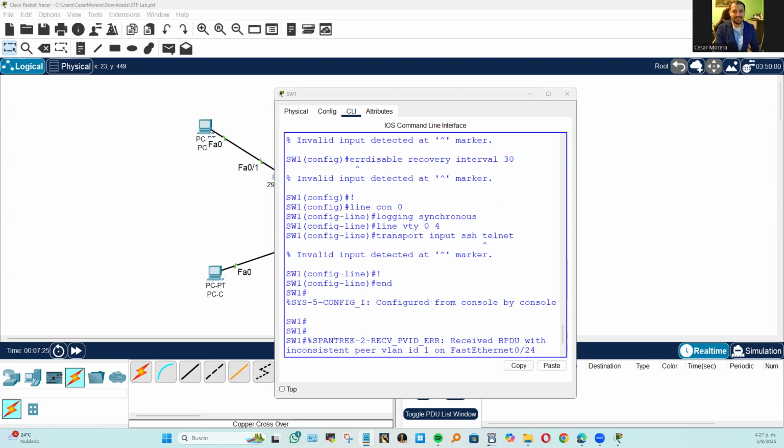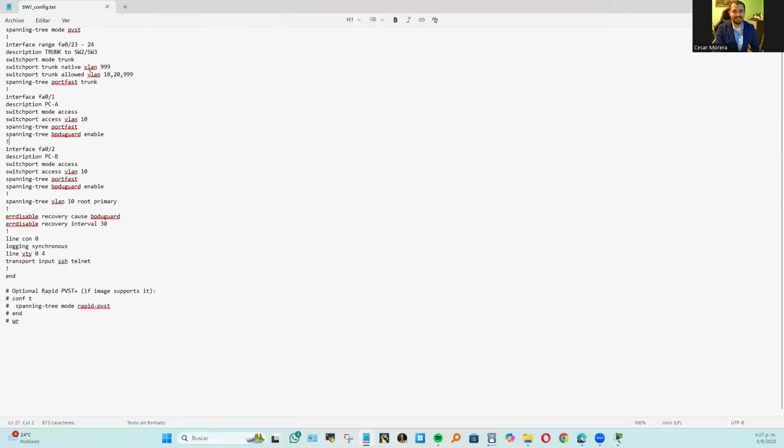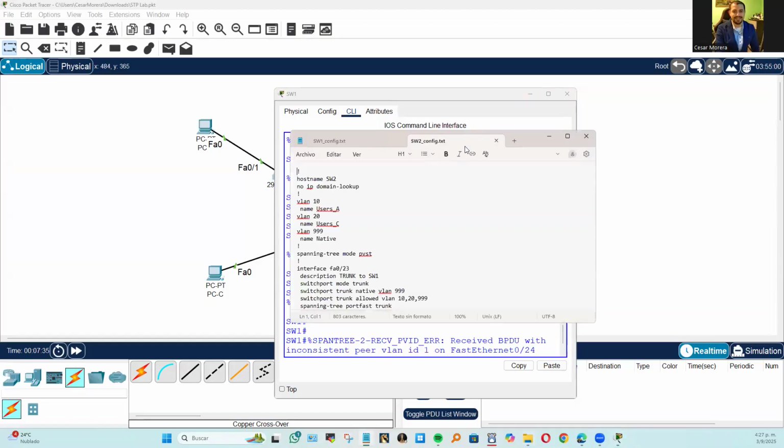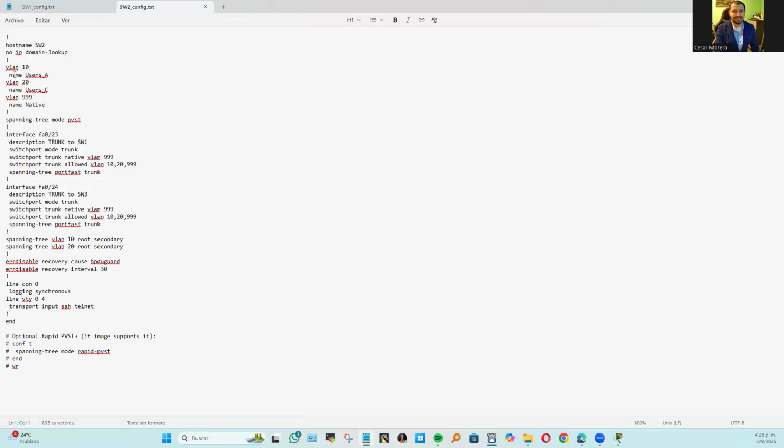Let's go ahead and save the configuration. Basically, this is what we did. We just removed the spaces in the configuration file. And we're going to do that with switch 2 as well. Before adding the information, we do the same. We start removing those spaces.